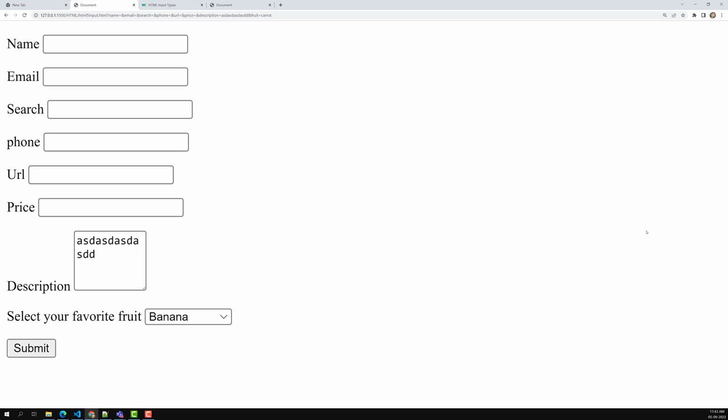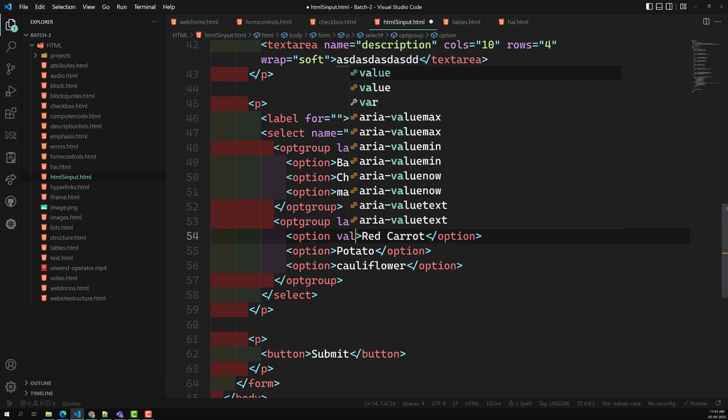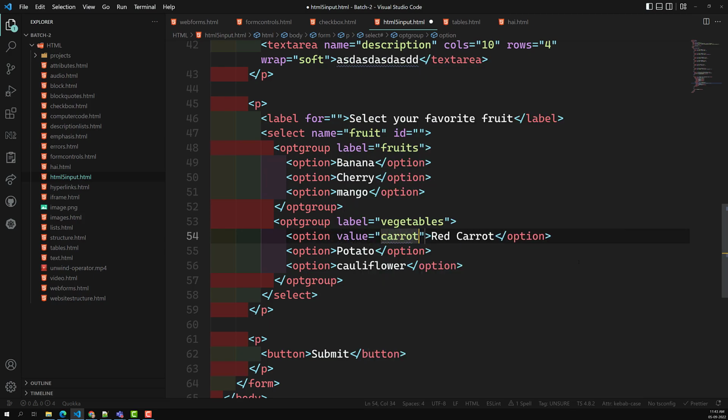For example, let's say that I want to show something like red carrot. I want to show it, but I don't want to send this value to the server. I want to send another value to the server. So for that reason, you can mention a value. So you can mention this one as value equal to carrot. So this red carrot, for the user's visual appearance, the red carrot will be visible, but the data sent to the server is the carrot.